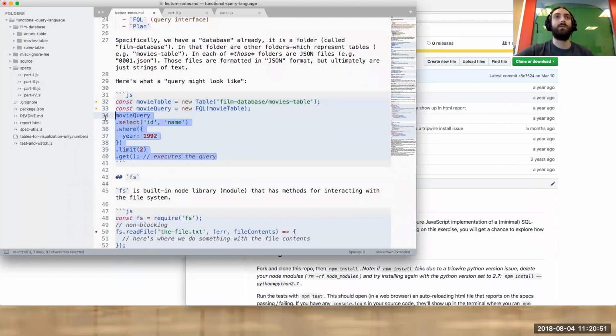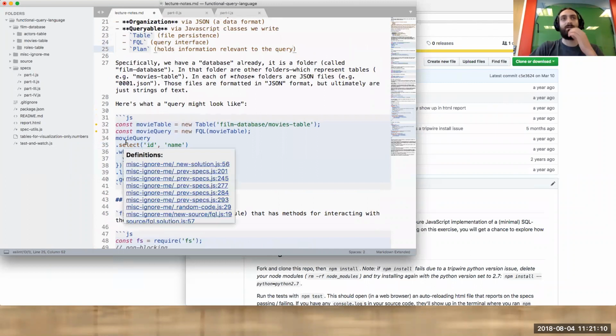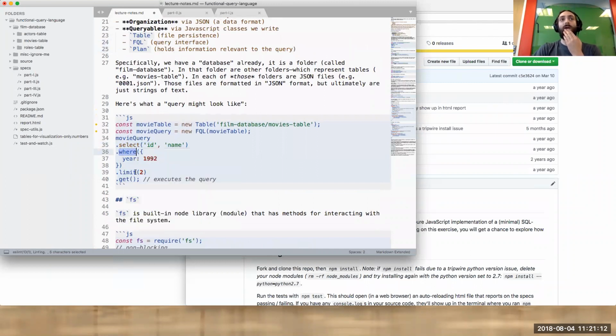What we're constructing here, this select, this where, this limit, are all methods that the query interface is going to need to implement, and it's going to have the help of the plan. The plan holds information relevant to the query. The query has a lot on its plate to think about: I need select and where and limit, and I need a way of executing the query. So the plan is going to help out and hold on to certain information. As you go through the workshop, hopefully that will become more clear, but it is internal. It is not external.